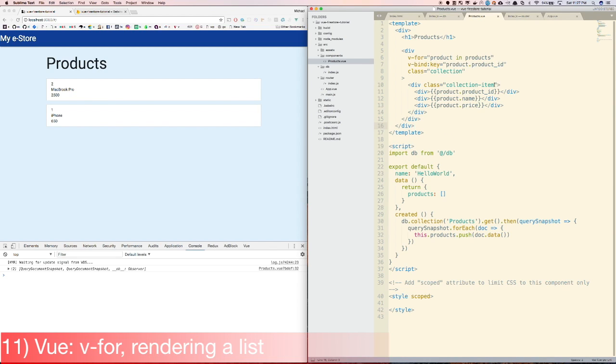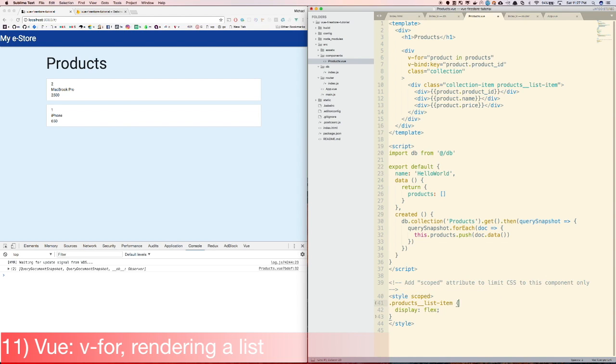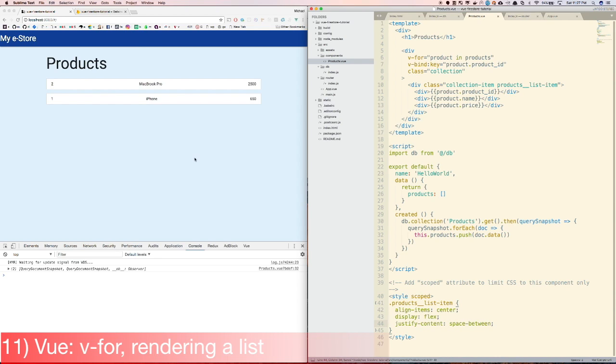Let's just add a little bit of styling. Let's do here products list item here, and then we're going to add a class to the scope here. Let's do products. This is BEM syntax, which helps to avoid clashes of class names. Let's do display flex, align items center, and let's do justify content space between. Save it. So it looks like that now.